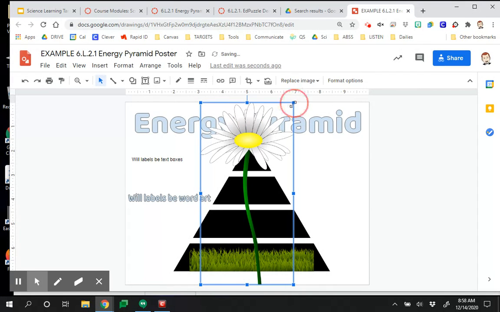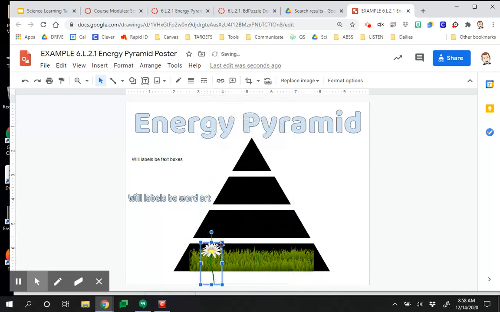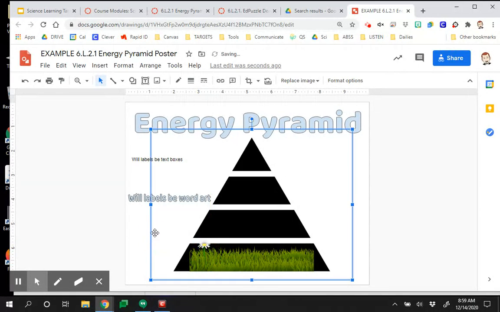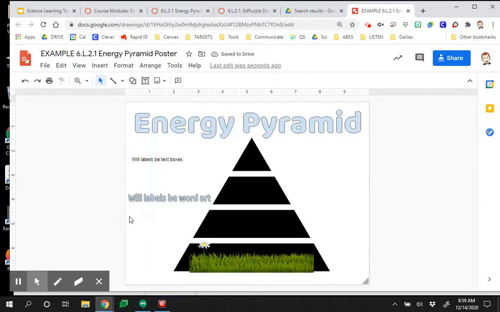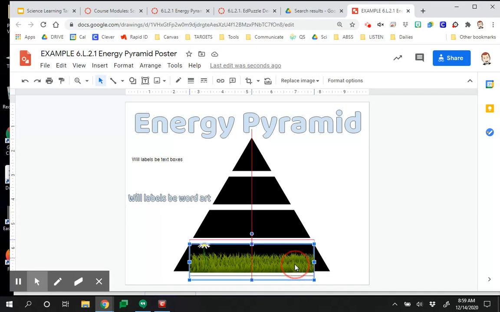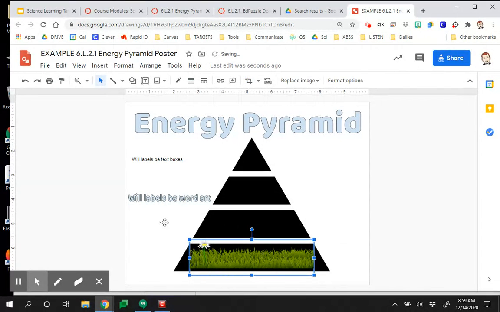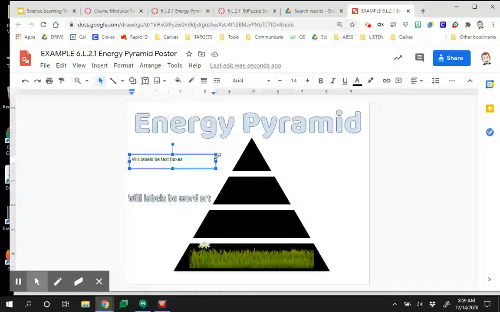There we go. Just to remind everybody that it's not just grass that's producers. You can also have flowers. So you have to decide, are your levels going to be labeled with text boxes or with word art? Totally up to you.